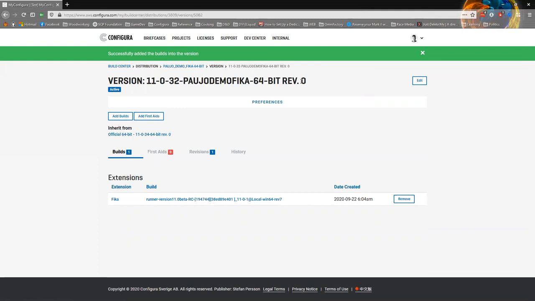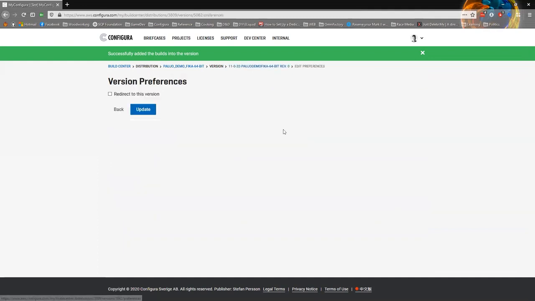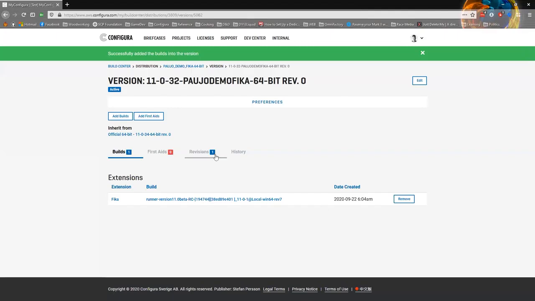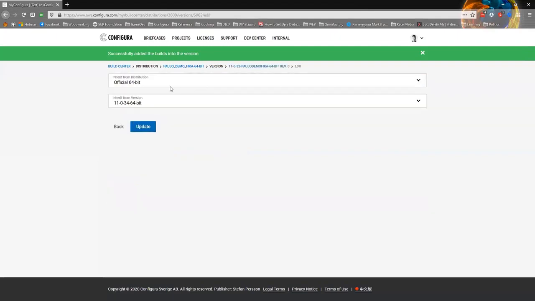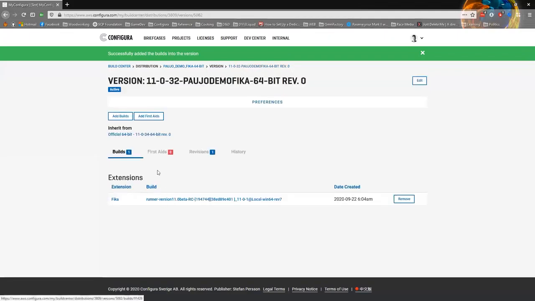Now, let me think here. What am I missing? Preferences. I don't want to do the redirects. That is an option. If you have multiple versions, you can toggle on manual redirects for this distribution. I want to change the inheritance. I want to see.